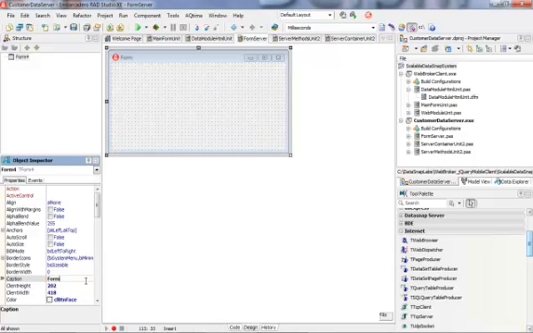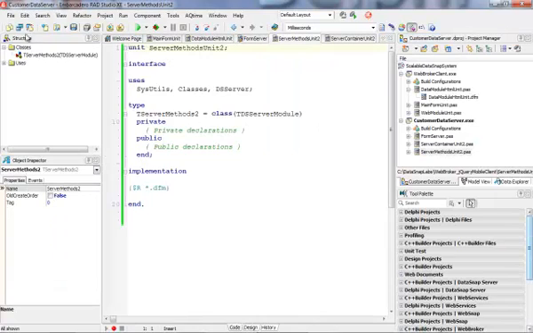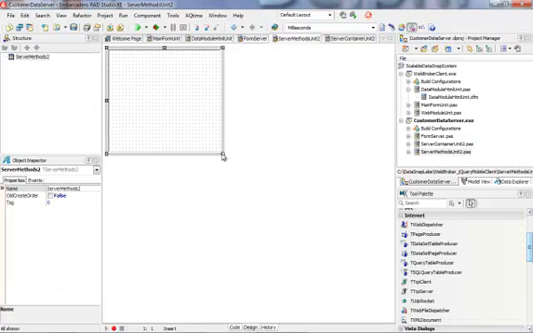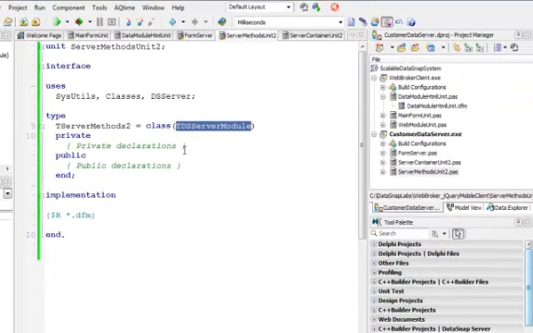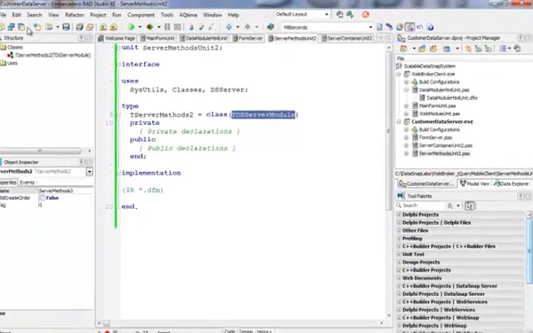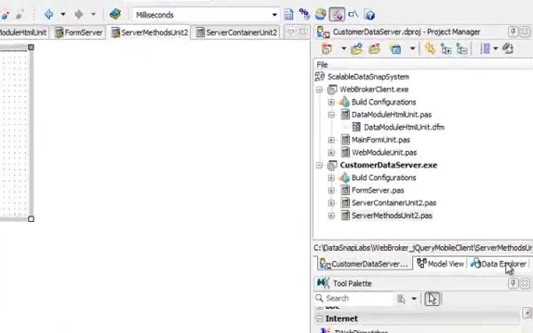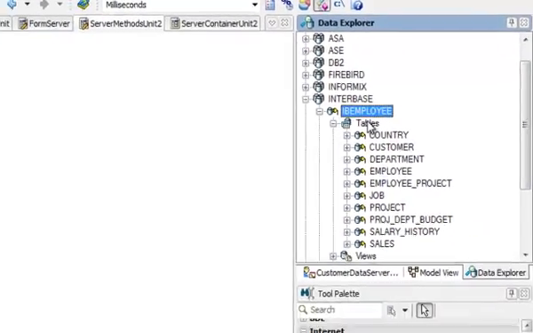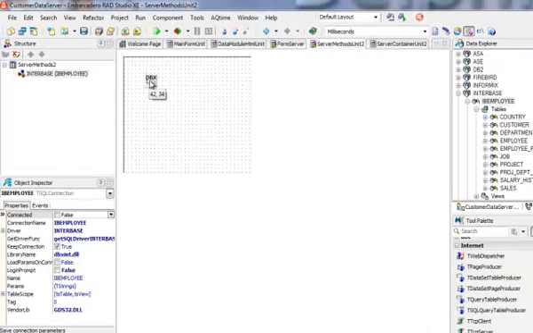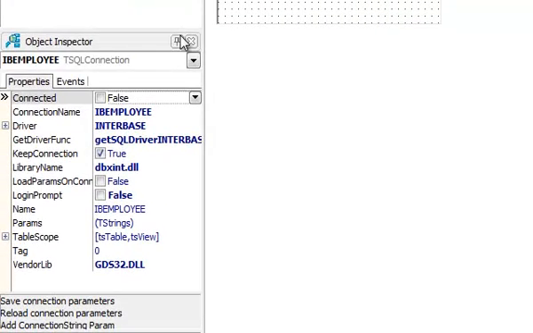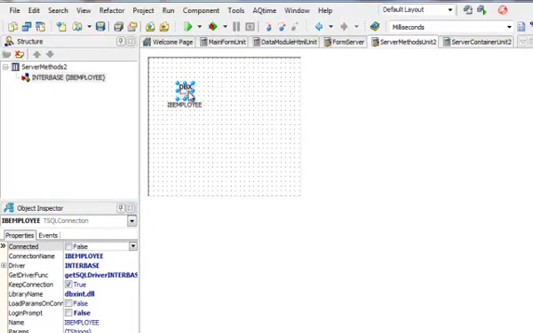I'm going to change the caption to form server, and inside of my server methods unit, this is a place, because I have derived my class from TDSServerModule, it is indirectly derived from TDataModule, so I can use it as a convenient place to put some data access components. For this I'm going to take my IB employee node from Data Explorer, drag it to the form, so it will add an SQL connection.